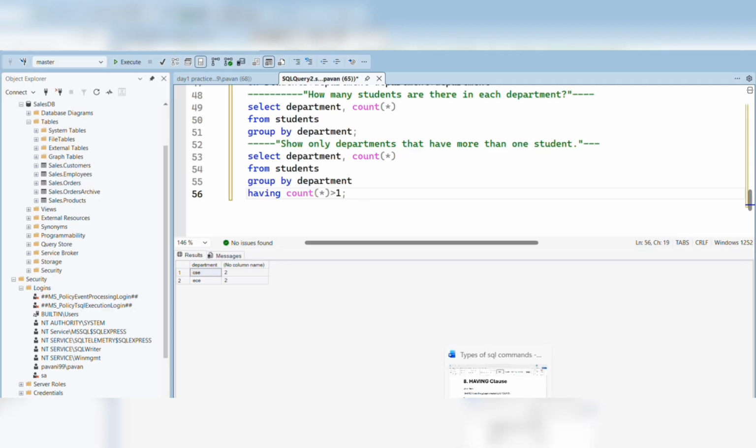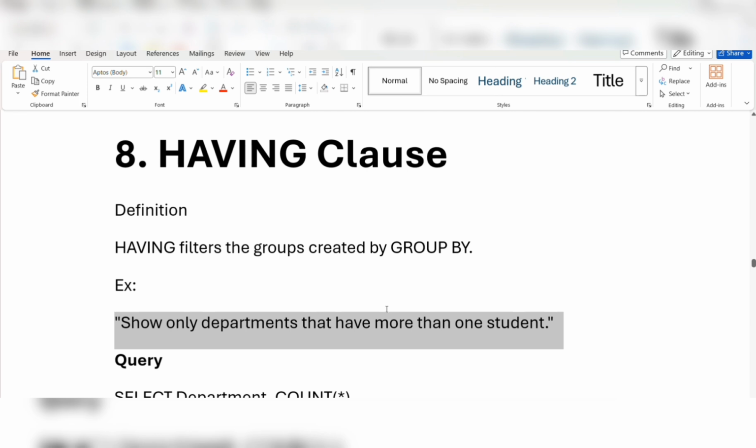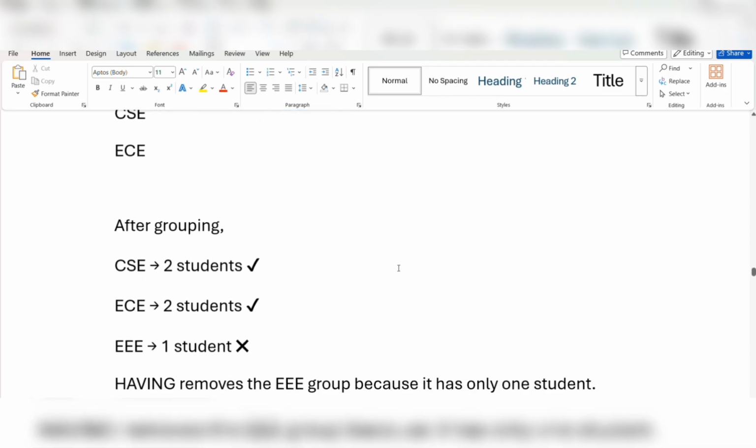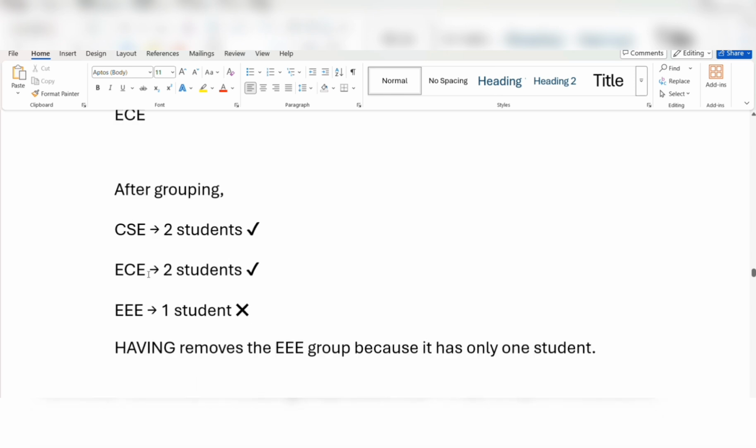Okay, let's go to another one. Simply said, having filters the groups. This is the query. Same query we executed there. Here it is checked. The condition is greater than 1. Here there are two students, then it checks that 2 is greater than 1. Yes. With 1, it is not possible. So only these two students are displayed.